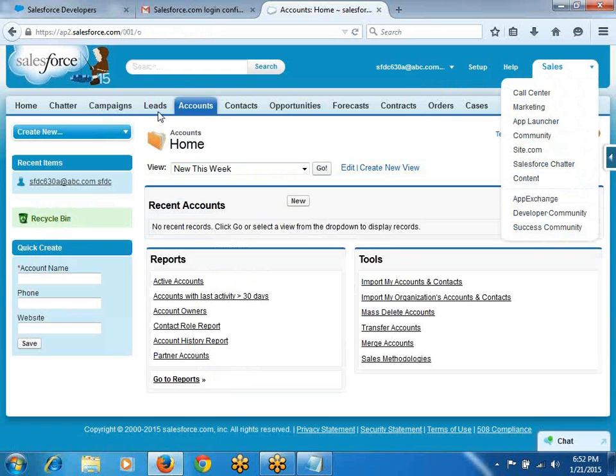Campaigns, leads, accounts, contacts. These are all the standard tables. Salesforce has marketing, sales and service. The marketing area is campaigns and leads. Accounts and contacts, the top one is the sales, and the remaining is service. So these are all standard web pages.